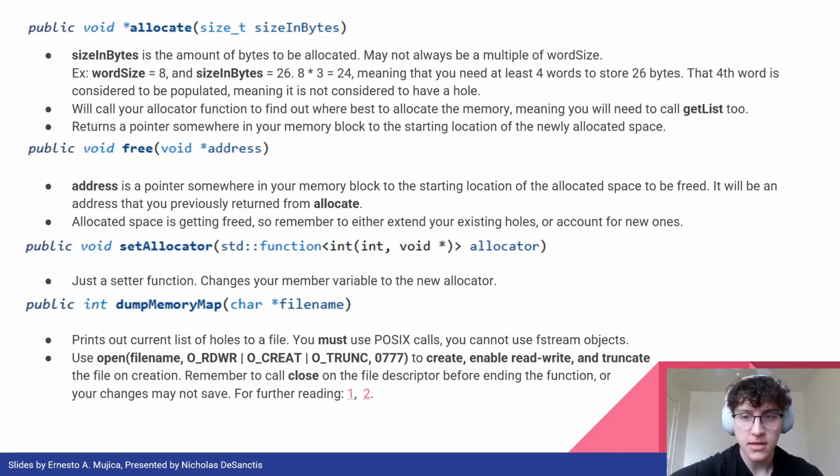All right, moving on, here we've got allocate. This function will take in a size in bytes, and this is where you'll have to calculate the number of words needed based on the division and modulo we talked about earlier. Once you have the number of words to allocate, you'll be calling one of your allocator functions to figure out where in your block to allocate the memory.